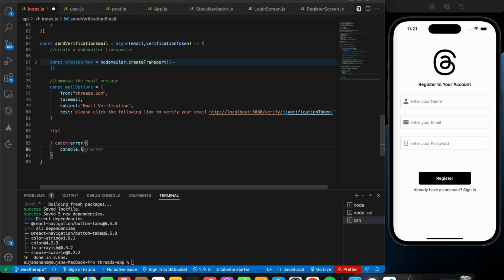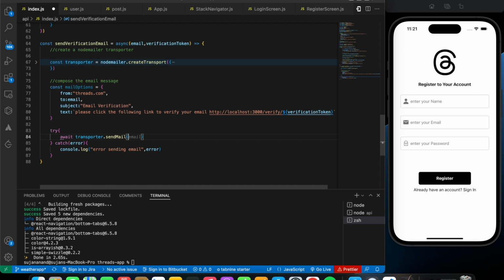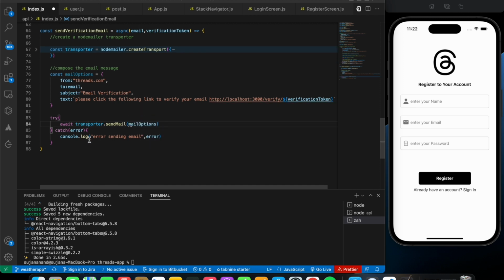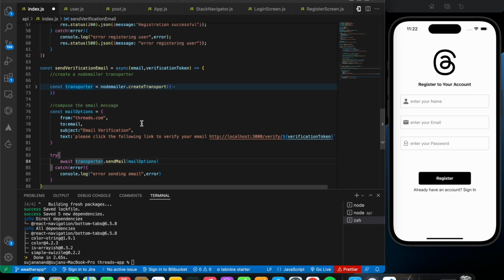So here I'm going to say console.log of error sending mail with that particular error. And inside the try block, we're going to say await transporter dot, we have the send mail method, and it's going to take in, of course, the mail options. So just write mail options over here. So that's pretty much the code for sending a verification email to that particular user.